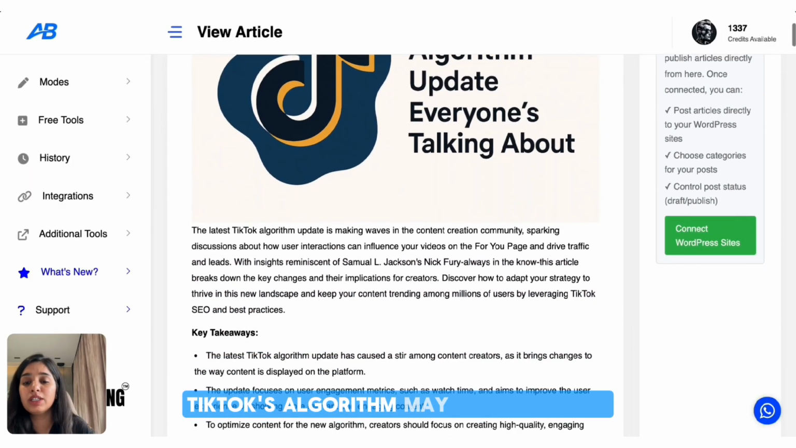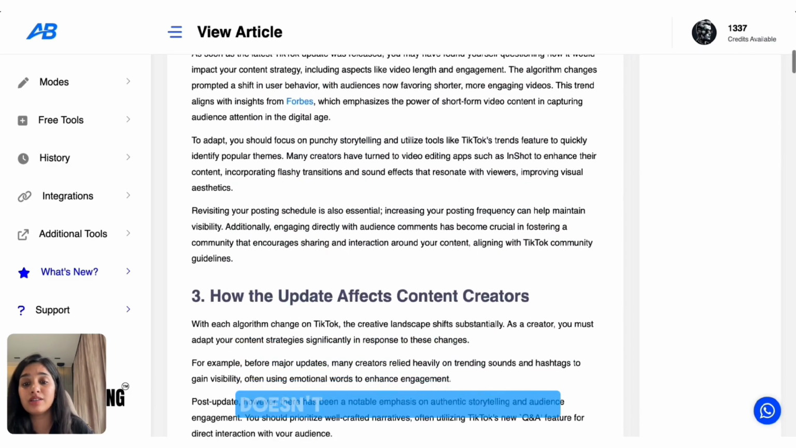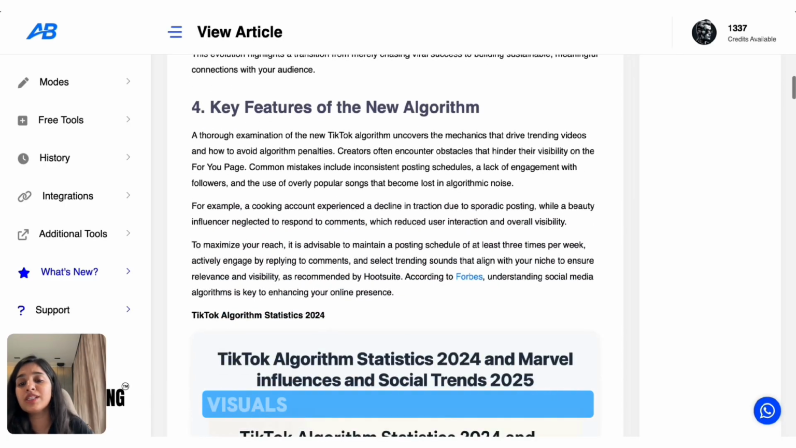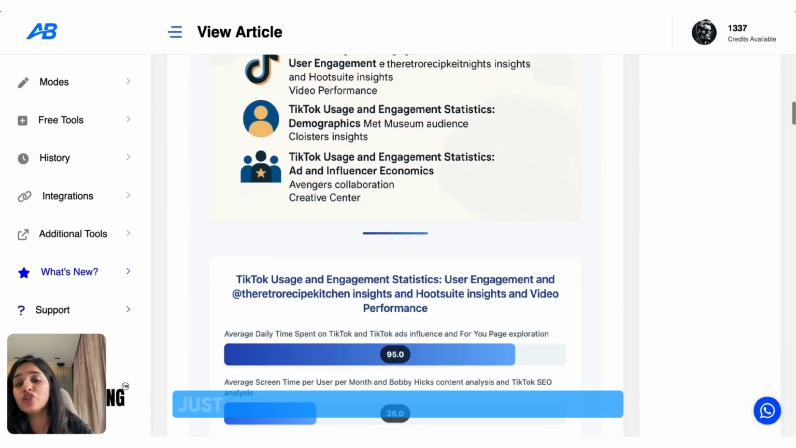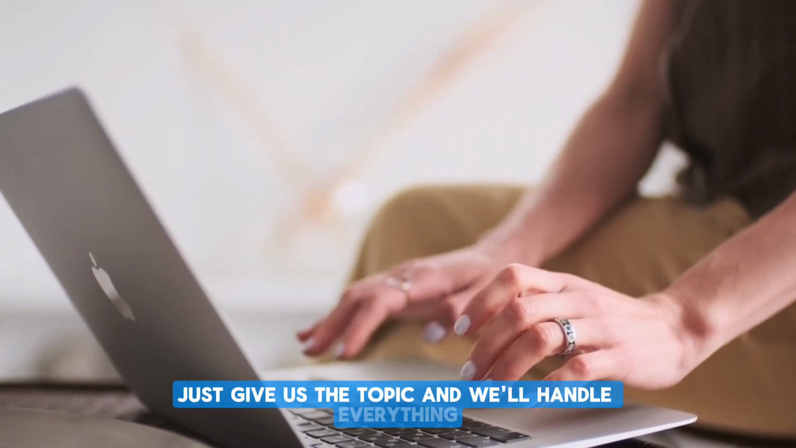TikTok's algorithm may keep evolving, but with autoblogging.ai, explaining it to your audience doesn't take hours anymore. Full blog, SEO ready, structured, visuals included in under 3 minutes. And if you're too busy running a campaign, just try a done for you blog service. Just give us the topic and we'll handle everything.